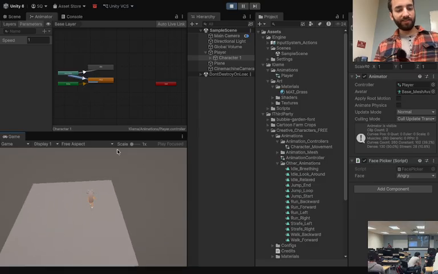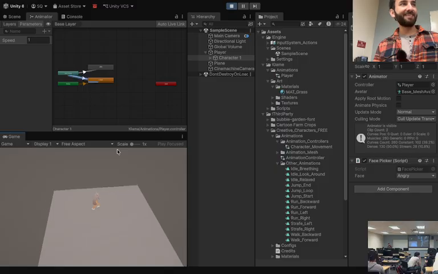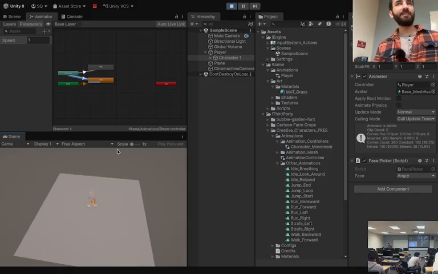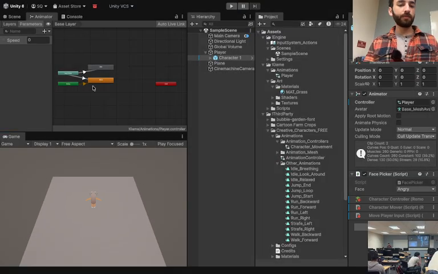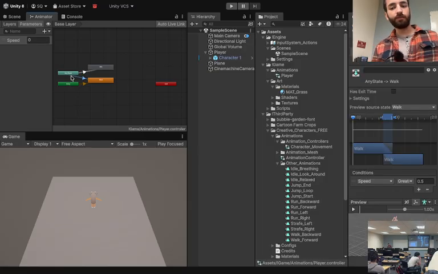And then you're going to see we're like moonwalking through the scene. That's because in any state, it's just going to keep on repeating that effect. Once this animation plays out, it's going to go back to any state.